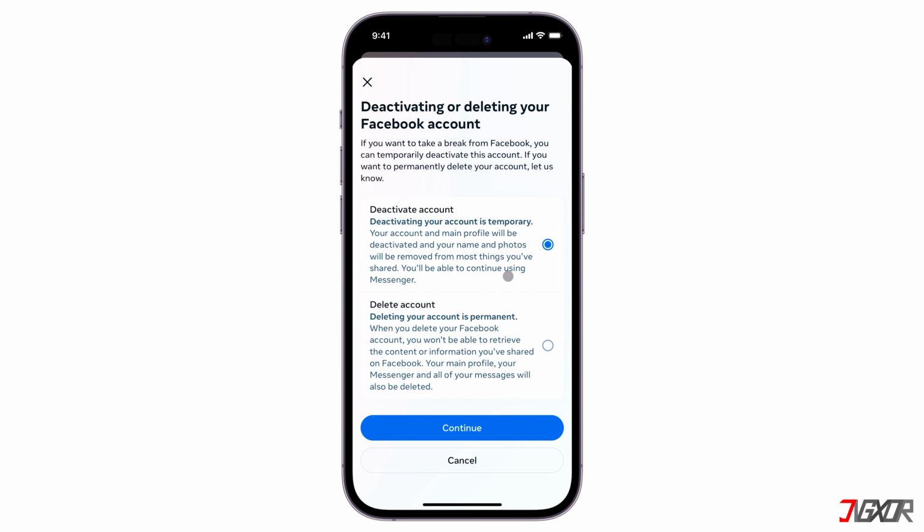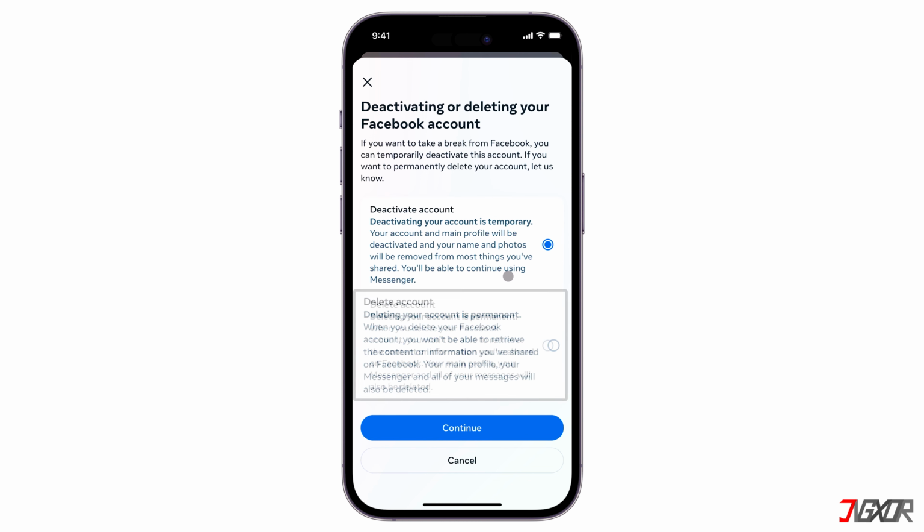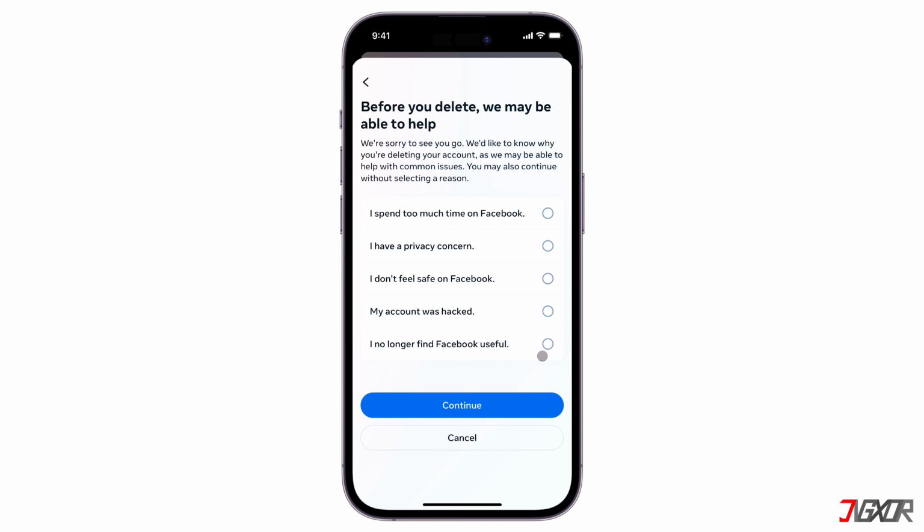You will be prompted with two options, Deactivate Account or Delete Account. Opt for Delete Account and tap Continue. Next, choose a reason that best aligns with your concern or simply hit Continue. Press Continue again when prompted to complete the process.